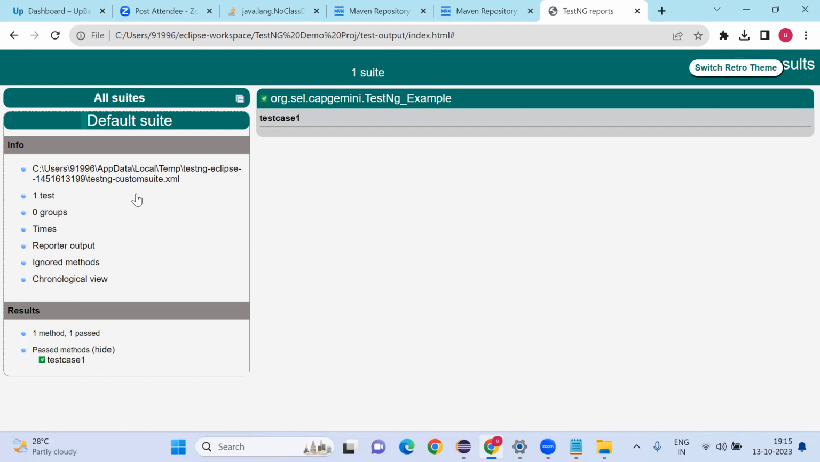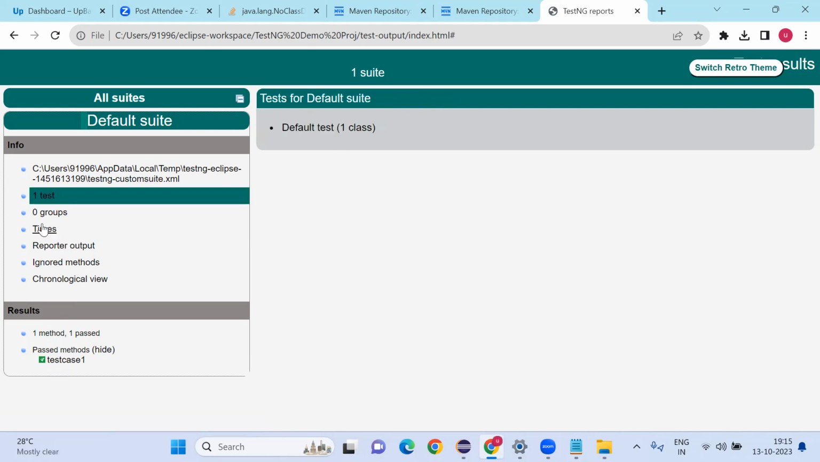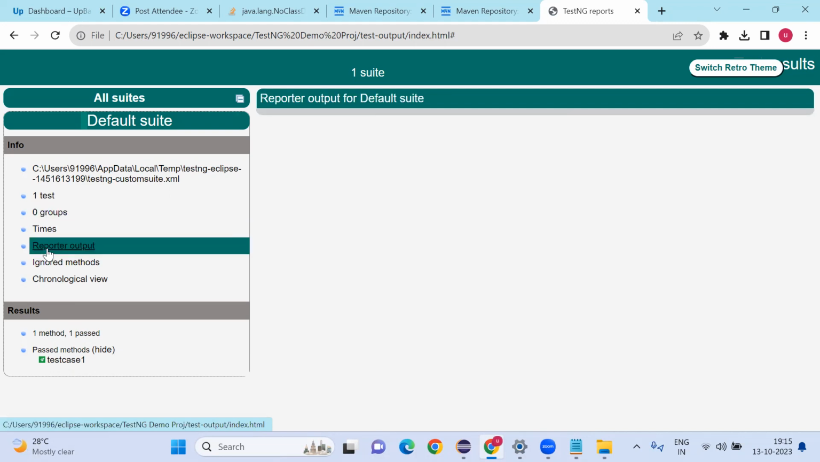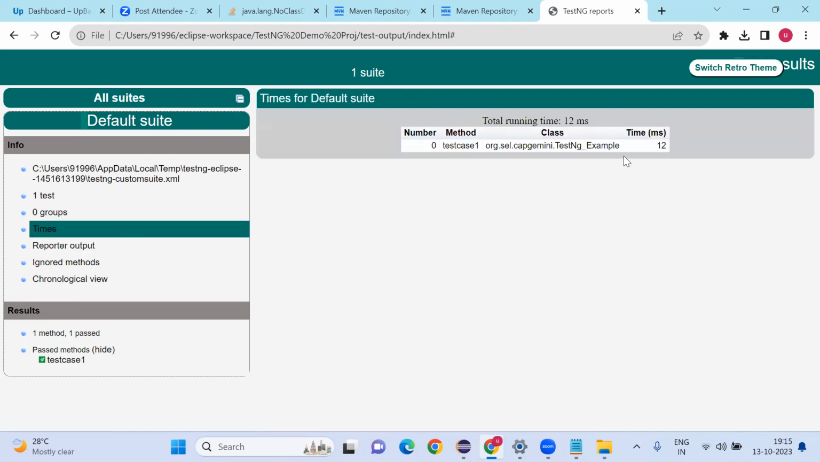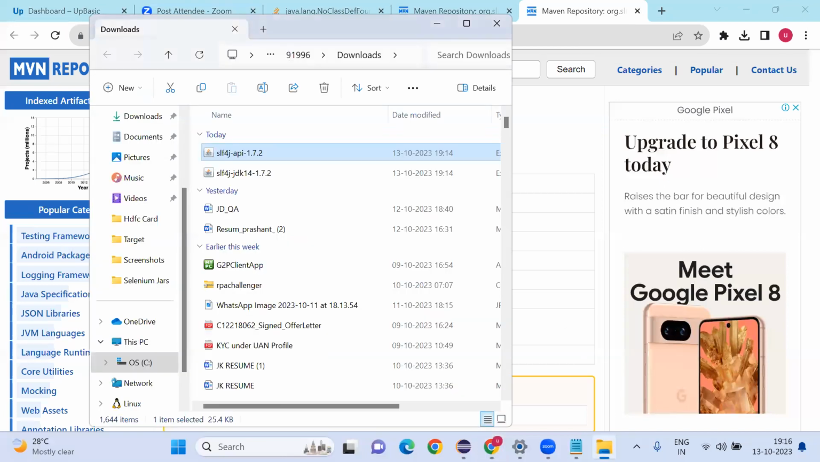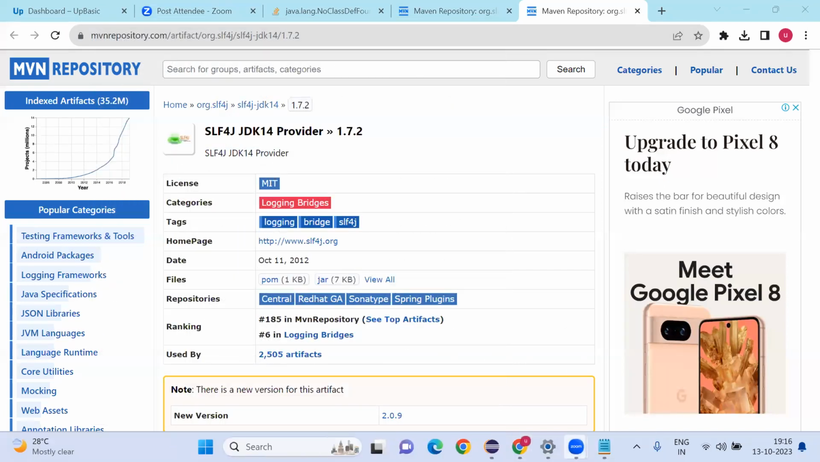If it is passed, we can see the green color like this, green tick mark. Total how many tests? Only one test case executed. How much time did it take? It took just 12 seconds. We can see the reports like this. Only after refreshing the project can we see the reports.